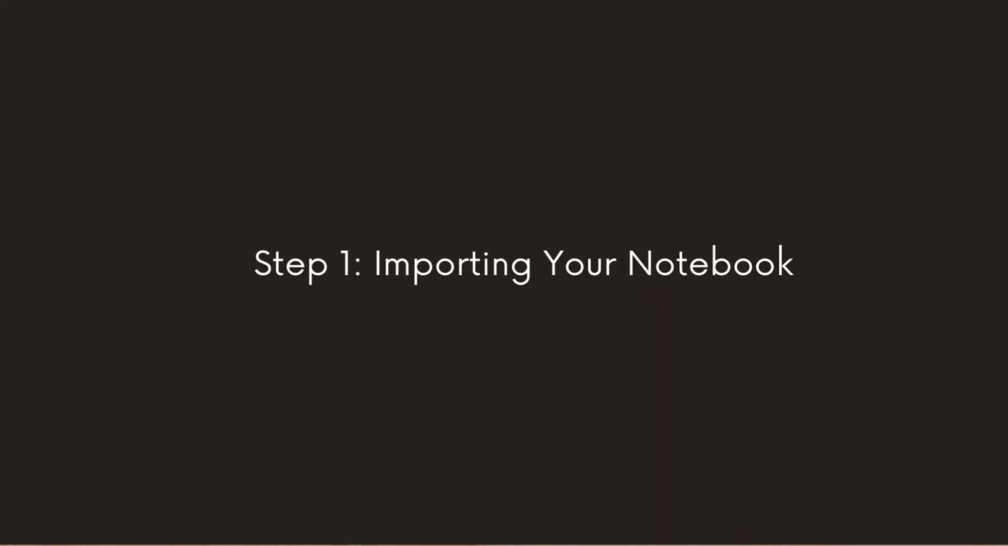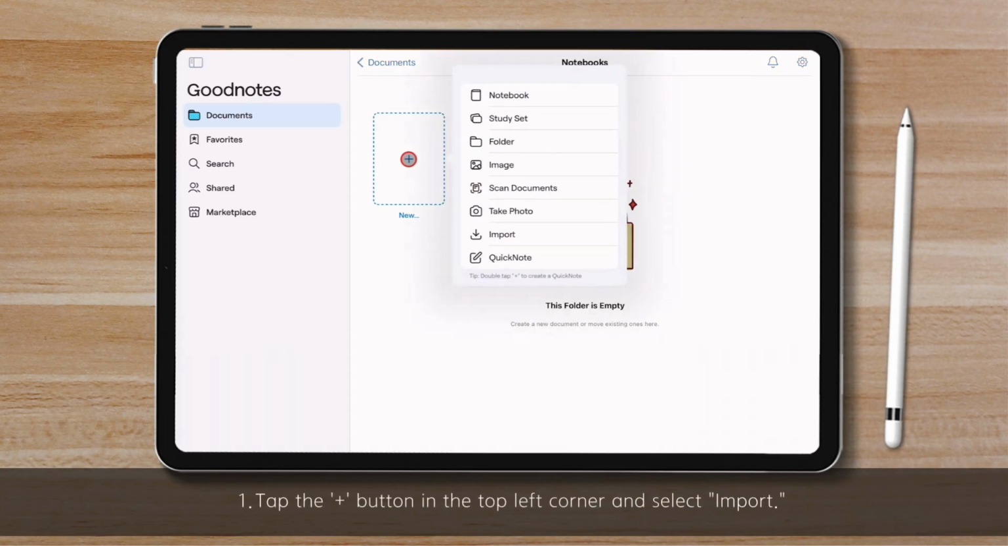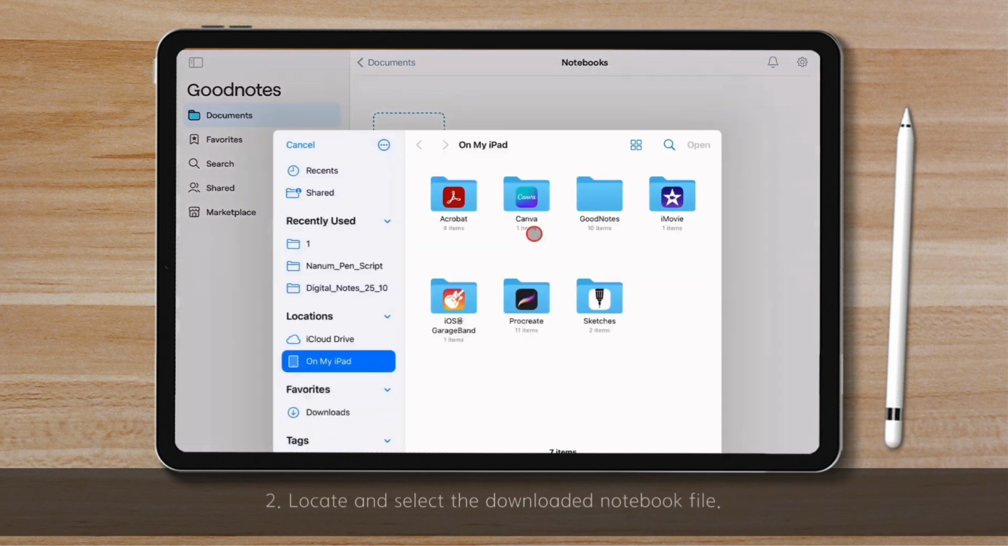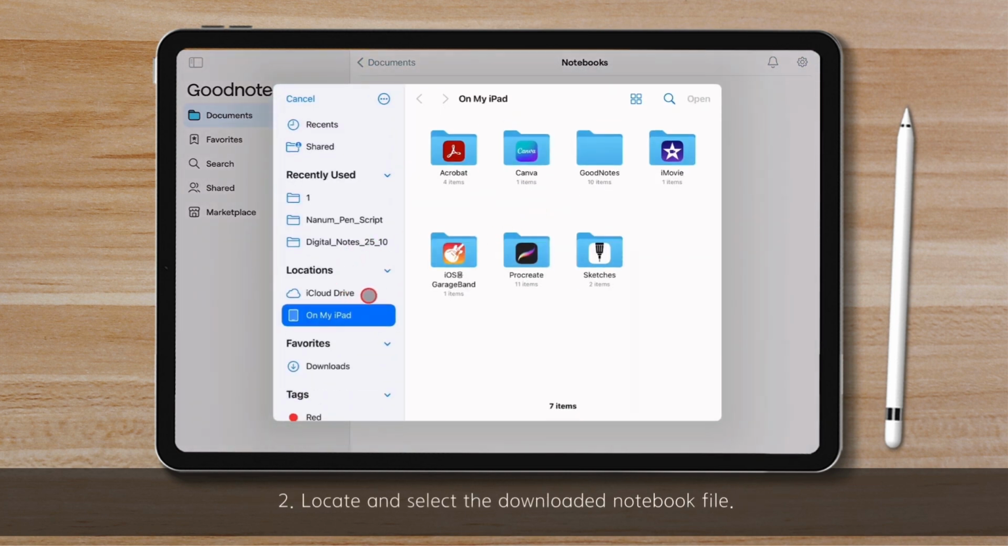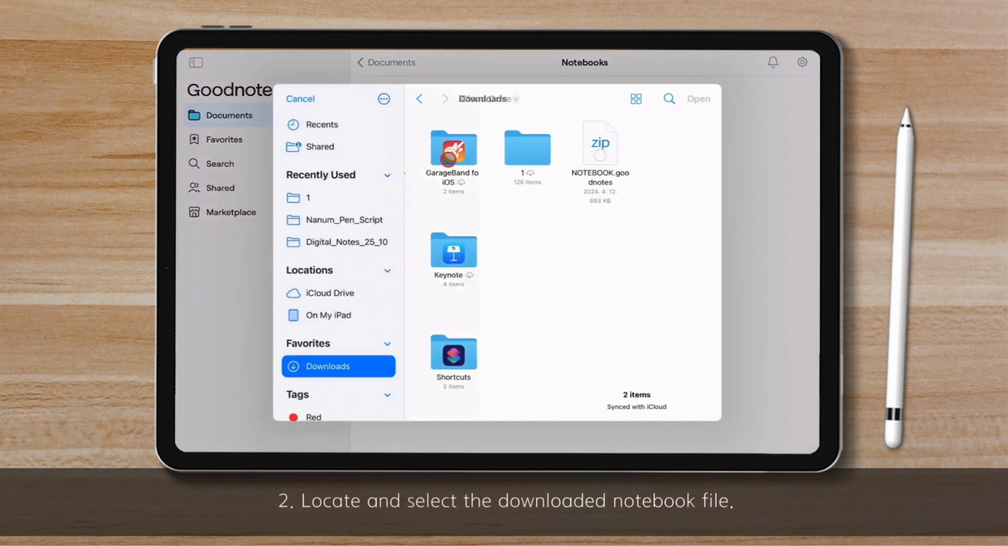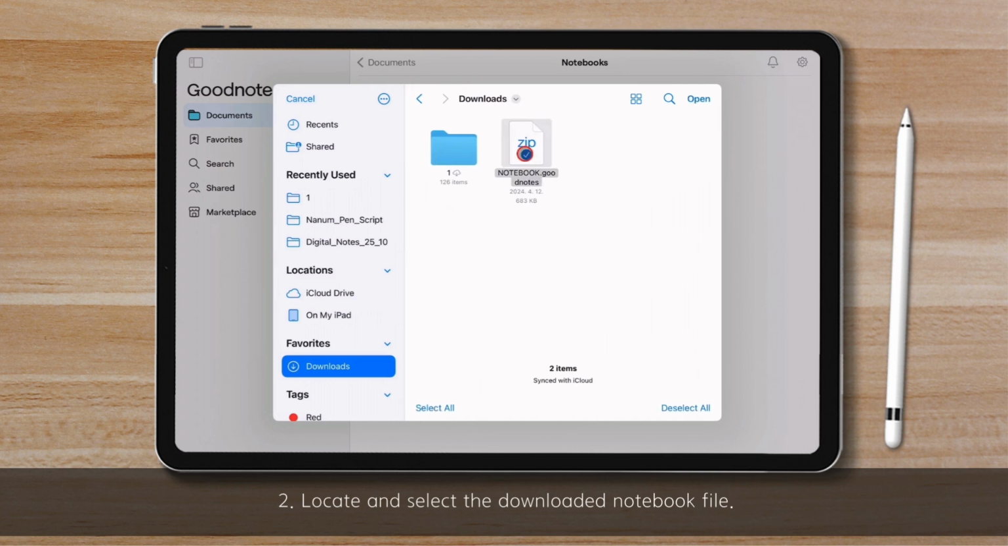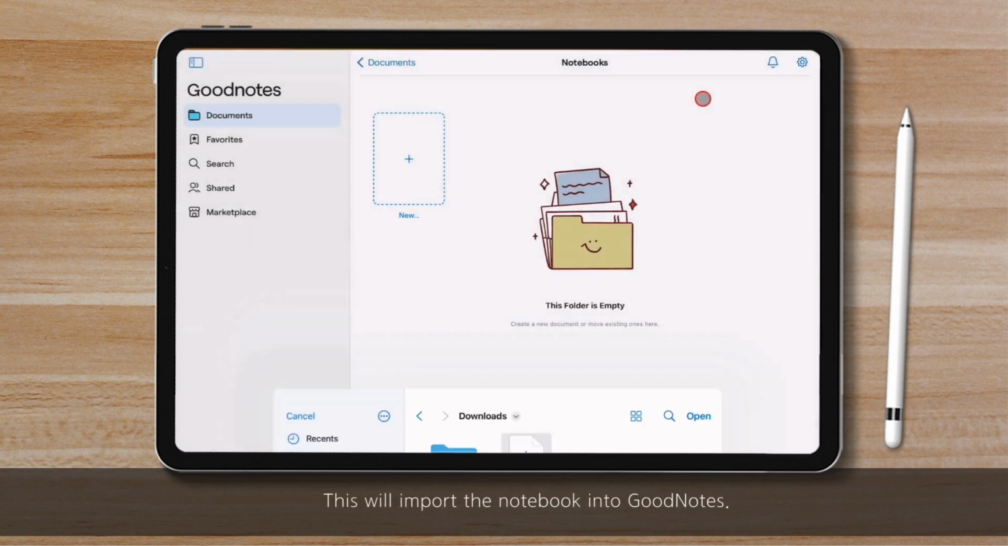Step 1. Importing your notebook. First, make sure you know where the downloaded notebook file is stored on your device. Open the GoodNotes app. 1. Tap the plus button in the top left corner and select Import File. 2. Locate and select the downloaded notebook file. This will import the notebook into GoodNotes.